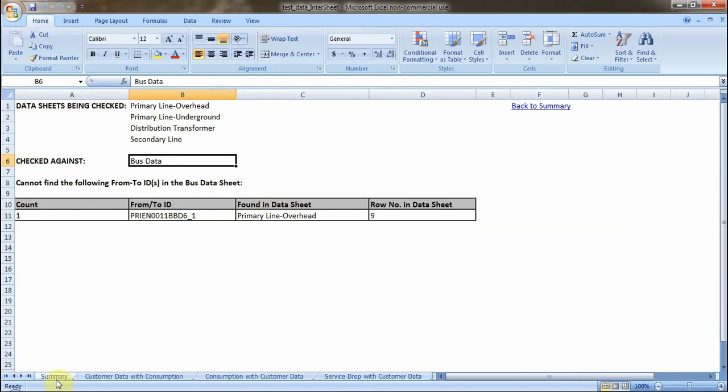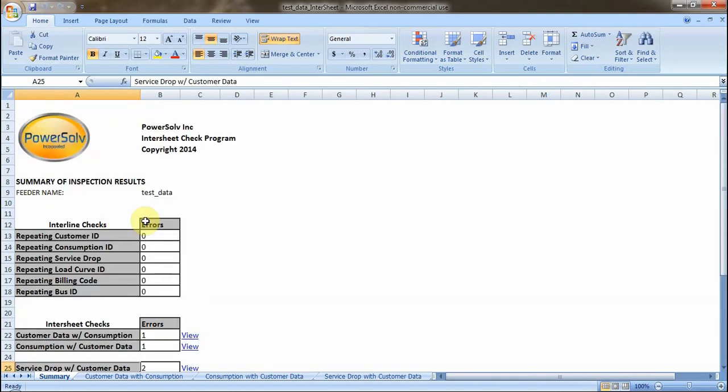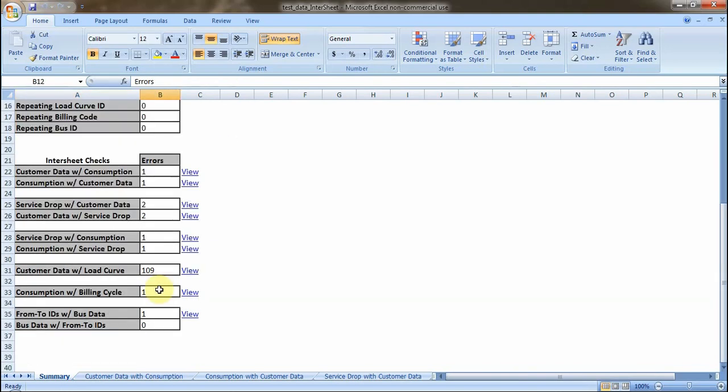So how do we correct these errors? Well, we do it one by one. If there's an error in the customer data with the consumption, then you have to check your data and do the necessary corrections. And you do that on your original data, not on these worksheets. So you have to go back to your data, check the possible cause of the error, and do the necessary corrections. That's basically how you interpret these errors and how you correct your data.